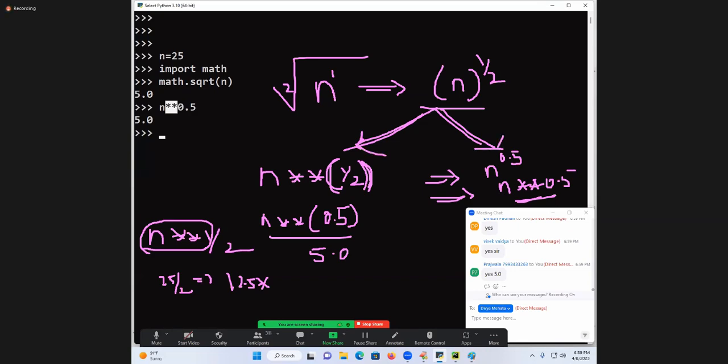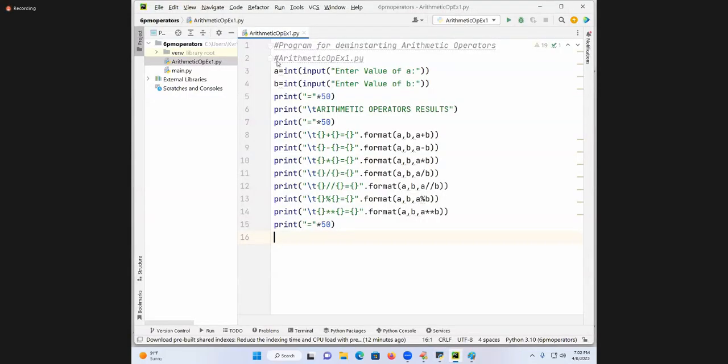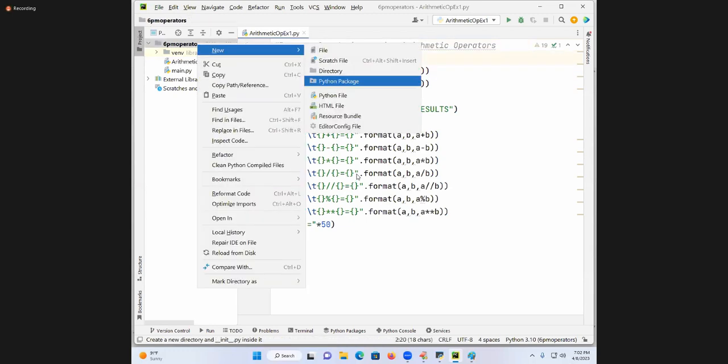Now I'll write the code for that. Now I will write the coding. Let's go to PyCharm. See students, now I'm going to write a program for calculating with arithmetic operators. I'm going to take a new one, Example 2. Python file, arithmetic operator example 2.py.